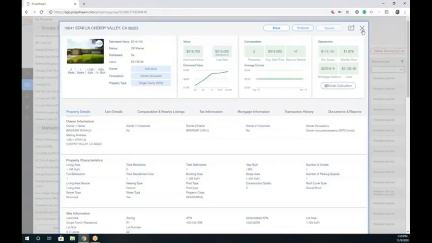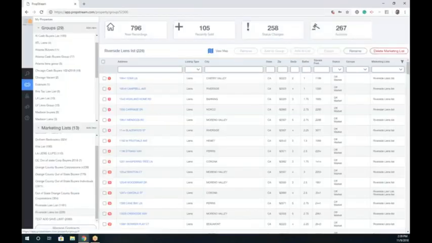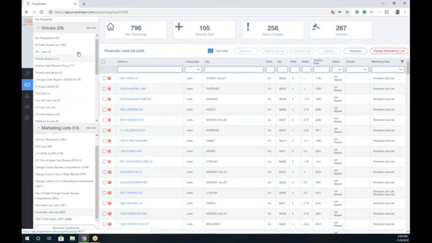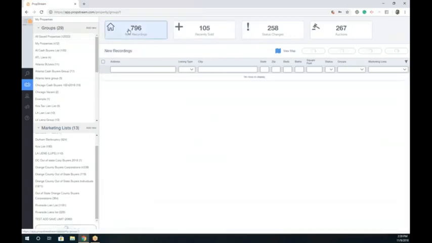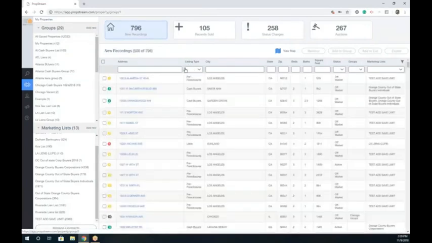What's really cool about this section is these 4 boxes at the top. They're going to monitor all the properties that you have saved. So in my account, I've saved over 12,000 properties, and they're all within different groups. Now, rather than going through each group individually and seeing what has happened to each of those groups, our system will pretty much tell you what's going on. So of your 12,000, 796 of them have had new recordings. So when I click on that box, the 796 will be just below, and it's going to tell me what marketing lists or what groups they're in. So now I can highlight them all, maybe remove them or add them to a new group.